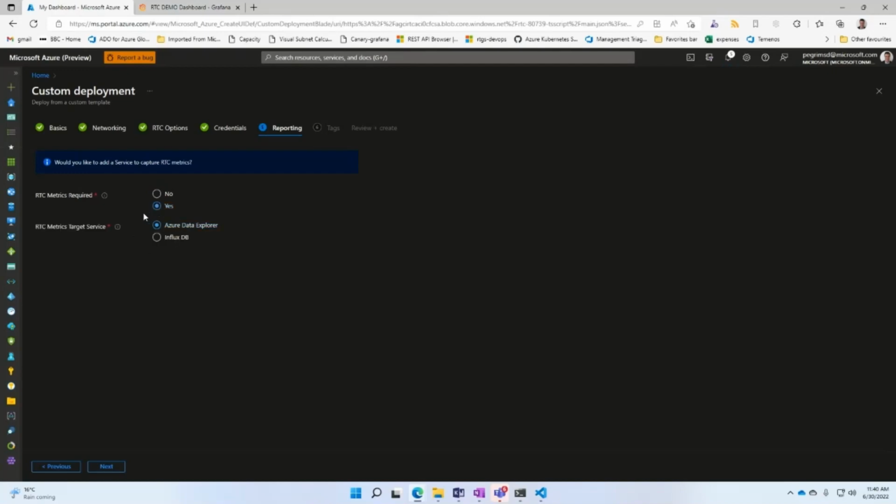I'm going to say yes to this, and you can see I can pick Azure Data Explorer, or I could pick InfluxDB. We don't provision InfluxDB. It just provides the ability to provide the credentials and the URL to connect to InfluxDB. Our standard is Azure Data Explorer, so I'll leave that as is.